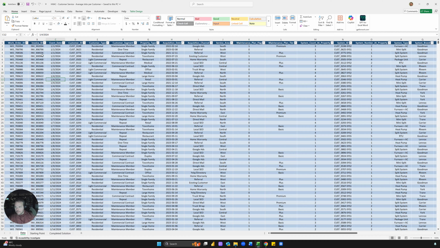Essentially, we have a pretty basic spreadsheet that shows every job that you did: acquisition channel, customer ID, you probably have a name there, customer type, customer segment, system type, job type, lead source, what tech is on it, who dispatched it, who's the customer service rep. With this data set, all we really need is when you did the job and the customer ID. If you have these two columns, you can calculate this KPI.